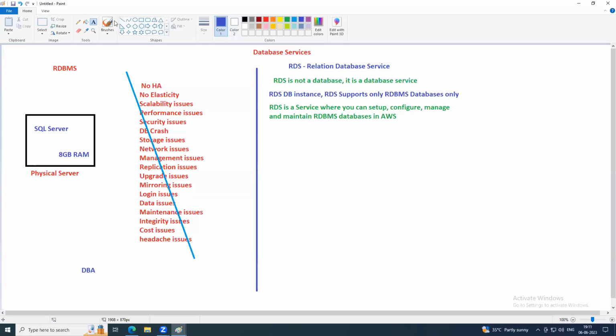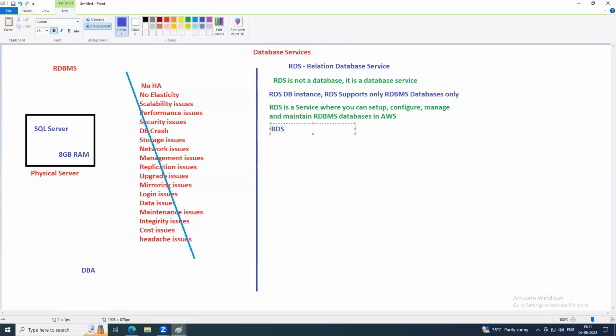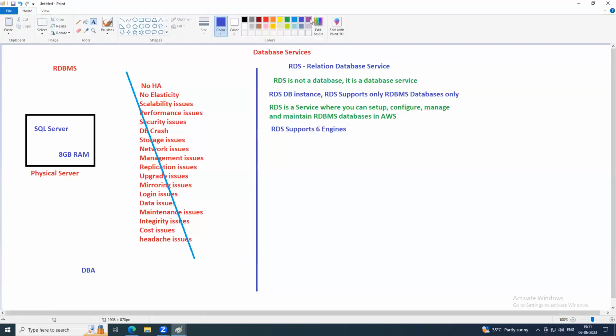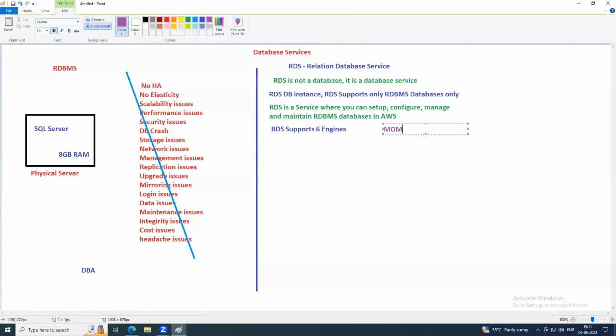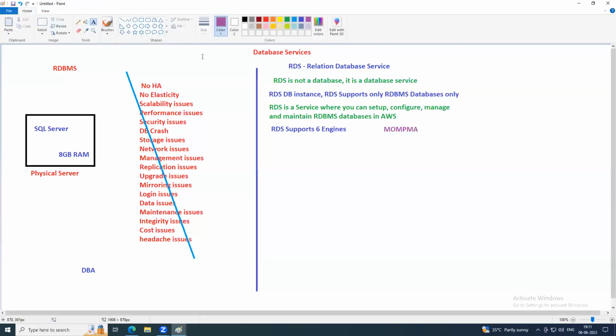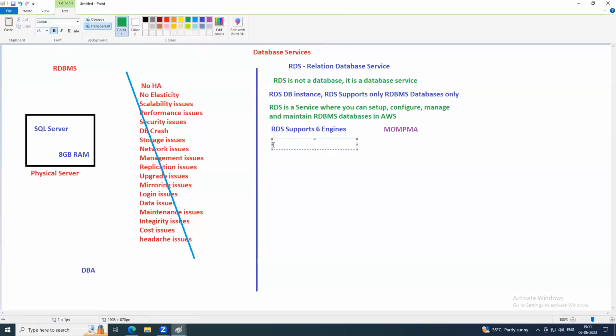RDS supports 6 engines. How many? 6 engines. Those are called MOM PMA. I remember it like this. What are those engines? It is MySQL, Oracle, MS SQL, P for Postgres, MariaDB, Aurora. So these are the 6 engines.